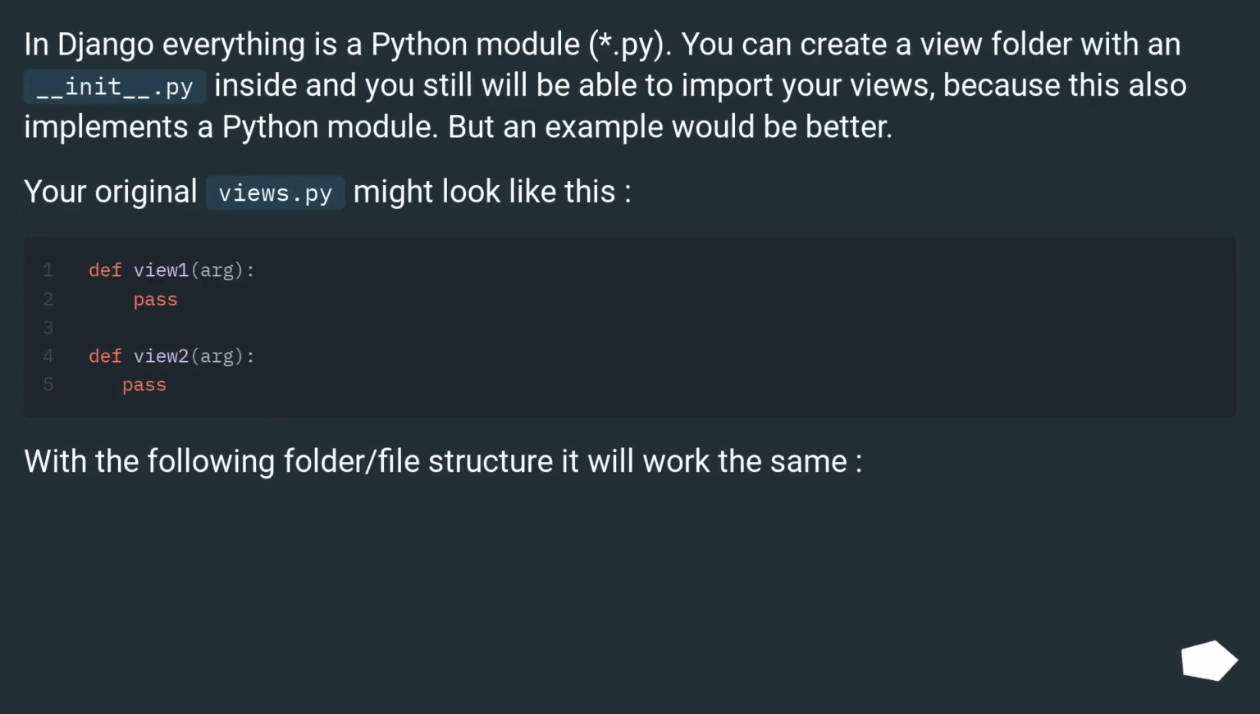In Django, everything is a Python module. You can create a views folder with an __init__.py inside, and you still will be able to import your views, because this also implements a Python module. But an example would be better.